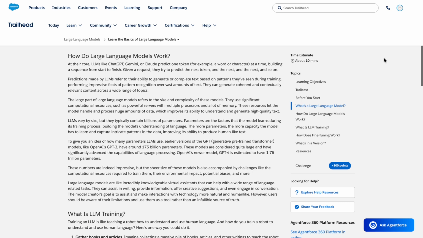How do large language models work? At their core, LLMs like ChatGPT, Gemini, or Claude predict one token, for example, a word or character, at a time, building a sequence from start to finish. Given a request, they try to predict the next token, and the next, and the next, and so on. Predictions made by LLMs refer to their ability to generate or complete text based on patterns they've seen during training, performing impressive feats of pattern recognition over vast amounts of text. They can generate coherent and contextually relevant content across a wide range of topics.